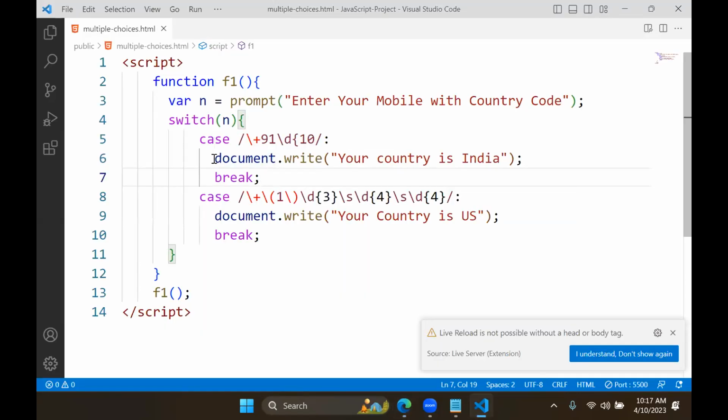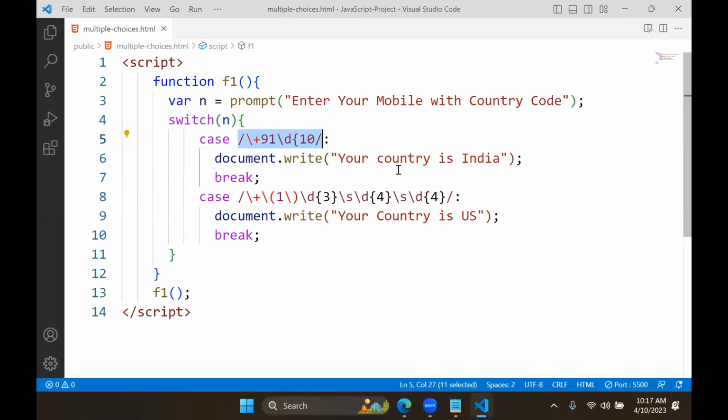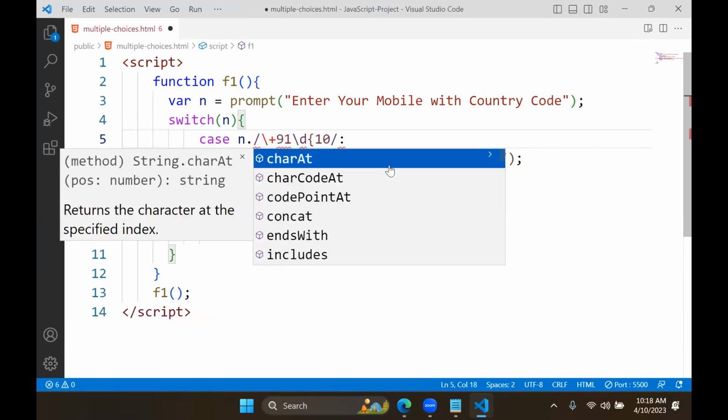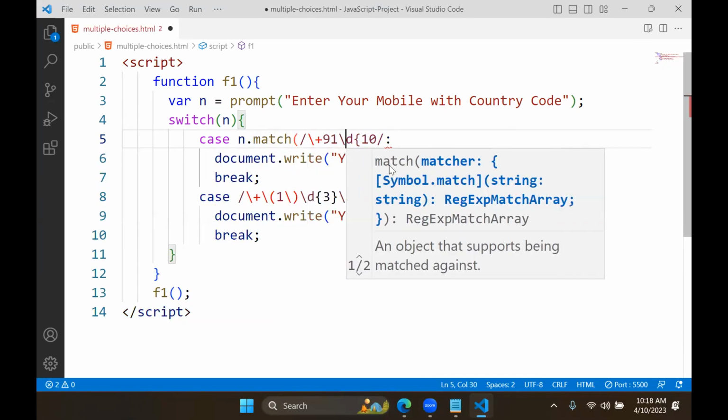This is verifying equal, na? Regular expression is not verified using equal, it is verified by using match. Then how do we write here? Here I have to write n dot match with the regular expression.